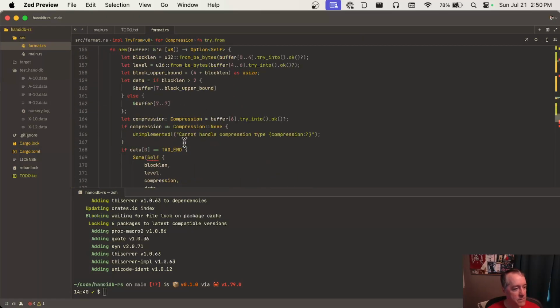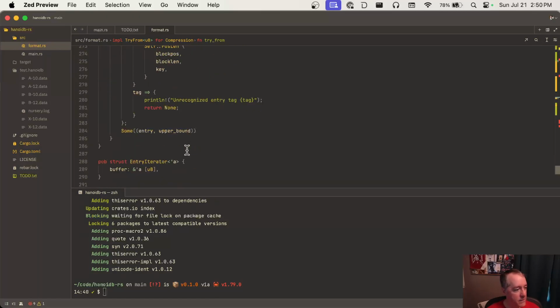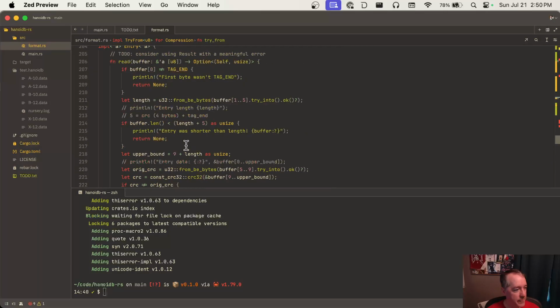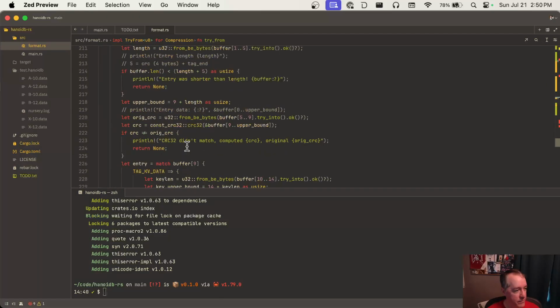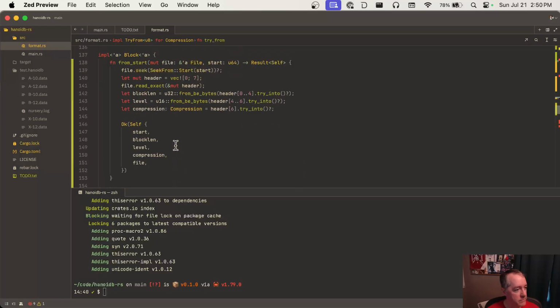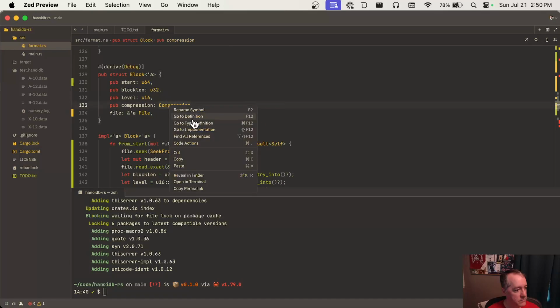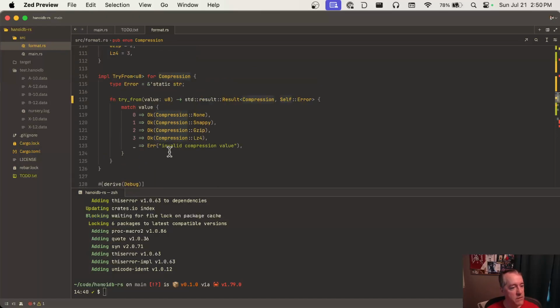Okay. Maybe what we do is here, rather than... Sorry, where did that compression thing go? The TryFrom. Here it is. Okay, rather than this being static str, maybe what we do is we just make this result our local result, and then we make a variant for this, and we just say invalid compression value. That's probably the better way to go.